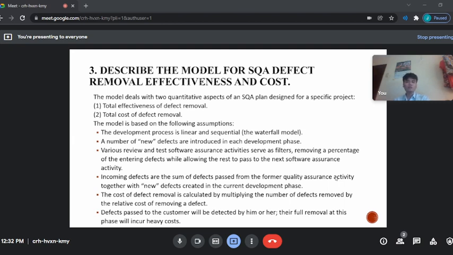The various review and test software assurance activities serve as filters, removing a percentage of the entering defects while allowing the rest to pass to the next software assurance activity. Incoming defects are the sum of defects passed from the former quality assurance activity together with new defects created in the current development phase. The cost of defect removal is calculated by multiplying the number of defects removed by the relative cost of removing a defect.